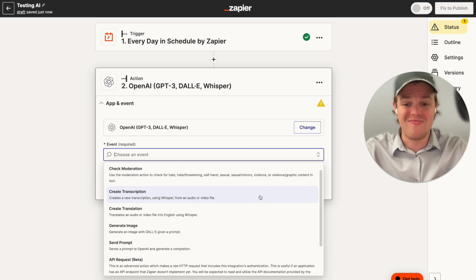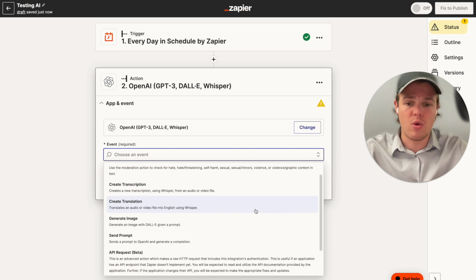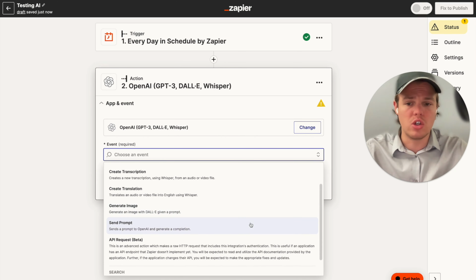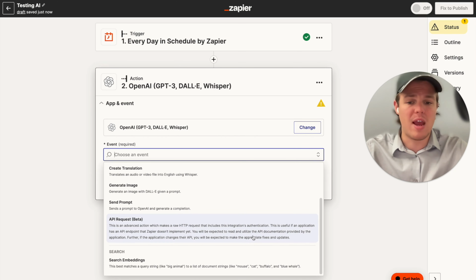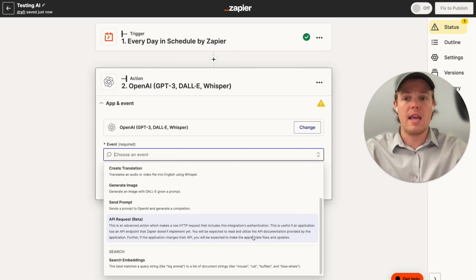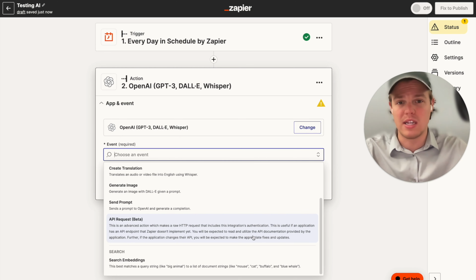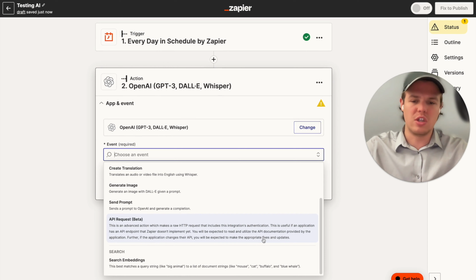Create a transcript. This is interesting. This uses Whisper's API to create a transcript, create a translation, generate an image, send a prompt, or make an API request. In this context, you can integrate an API that isn't natively integrated with Zapier. What I mean by that is, Zapier has 5,000 plus apps, but there's still more than that. Maybe the 5,003rd one doesn't natively integrate with Zapier, so you have to make a custom call for that, which we'll get into later in another tutorial.